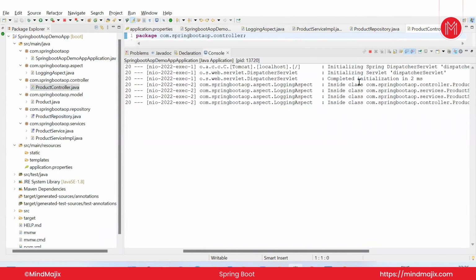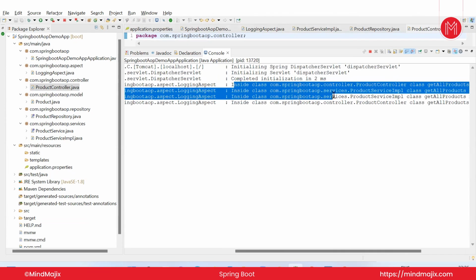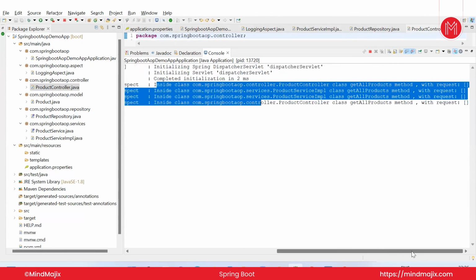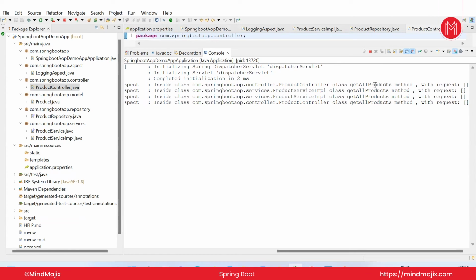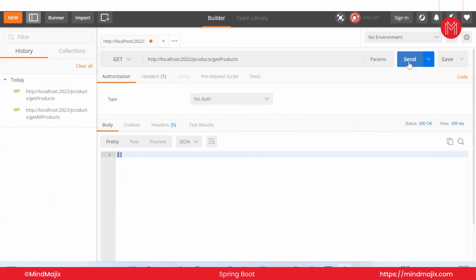See here, it is going to execute whatever services we implemented as response inside class com.springbootAOP.controller as well as service. As part of the class, first we call get all products actually, but there is no such method. So when we are trying to call get all products, it's trying to execute. Better to clear it and call it one more time.